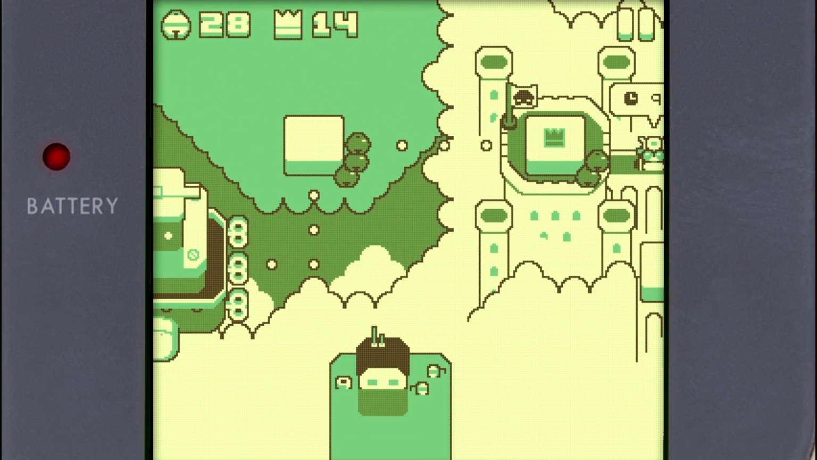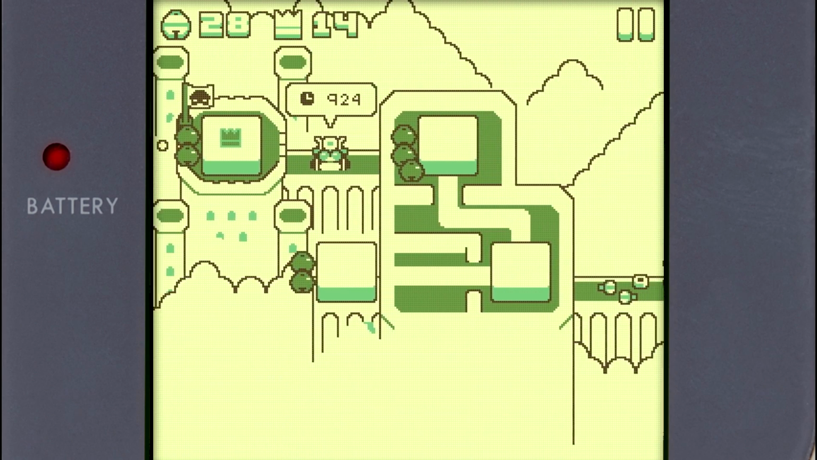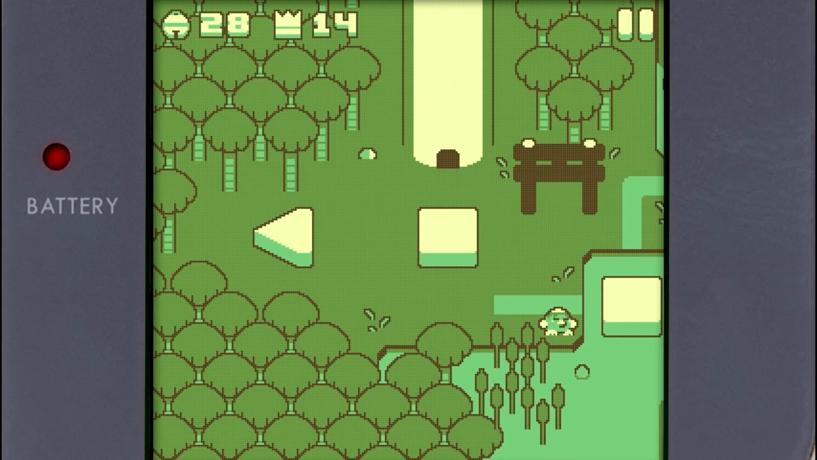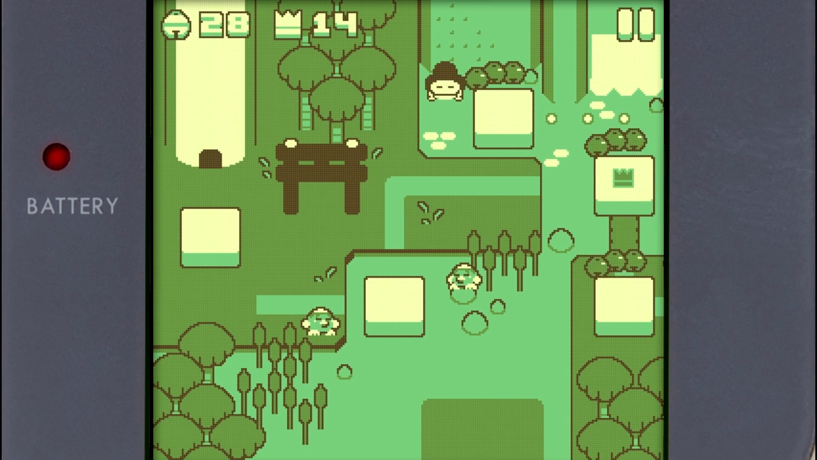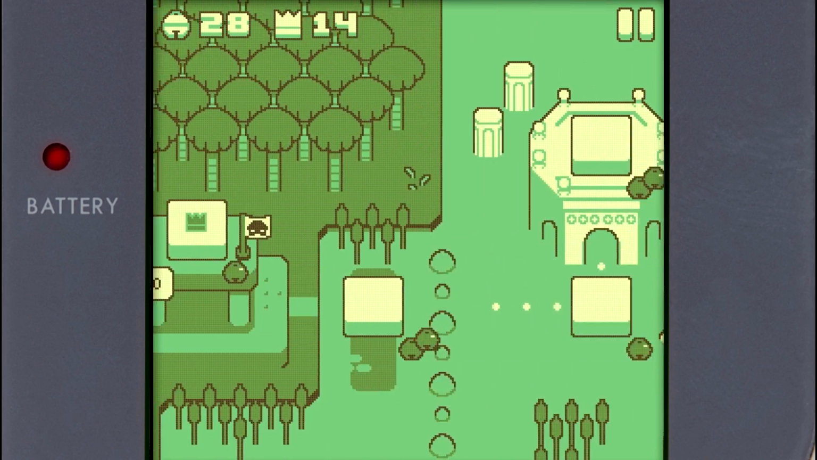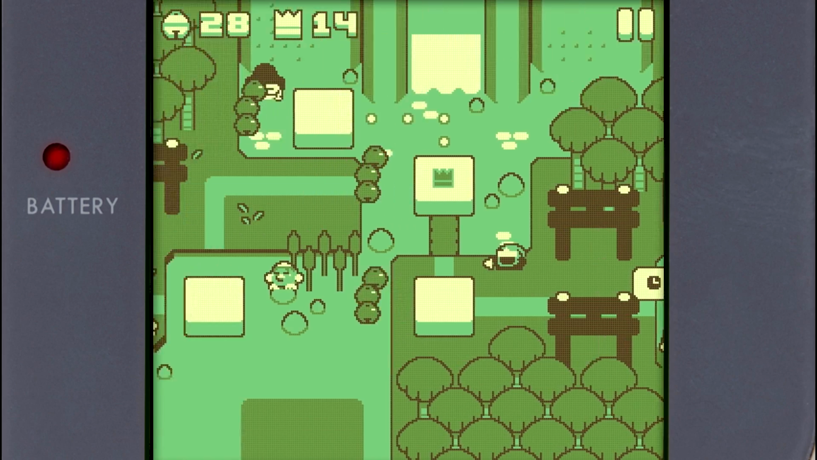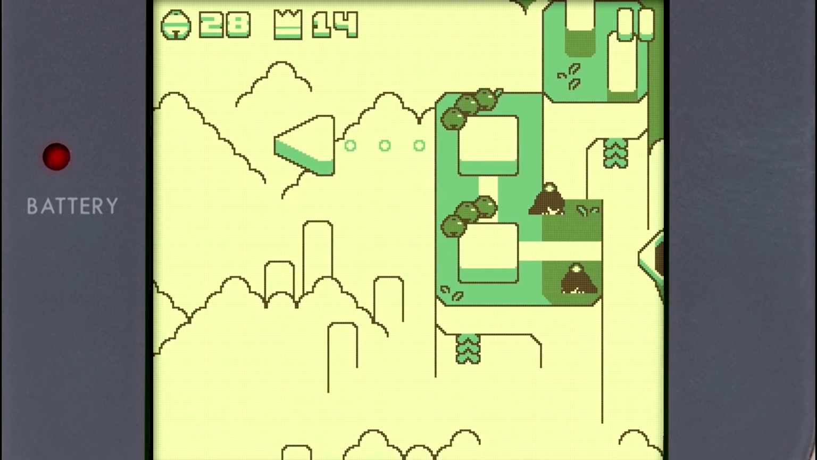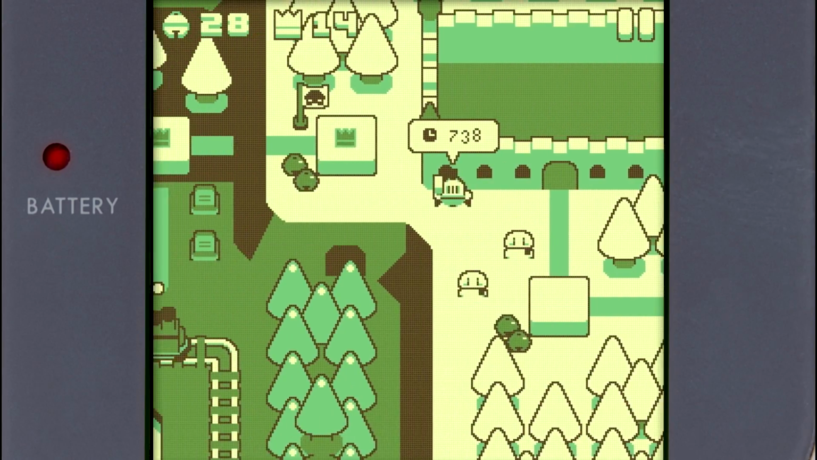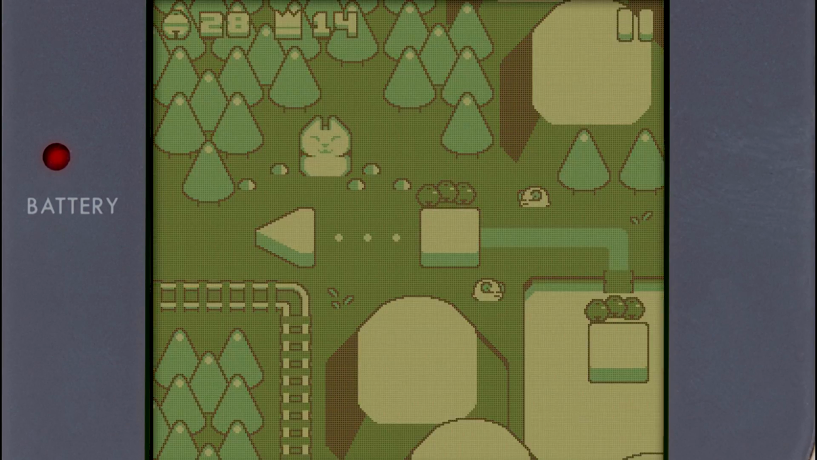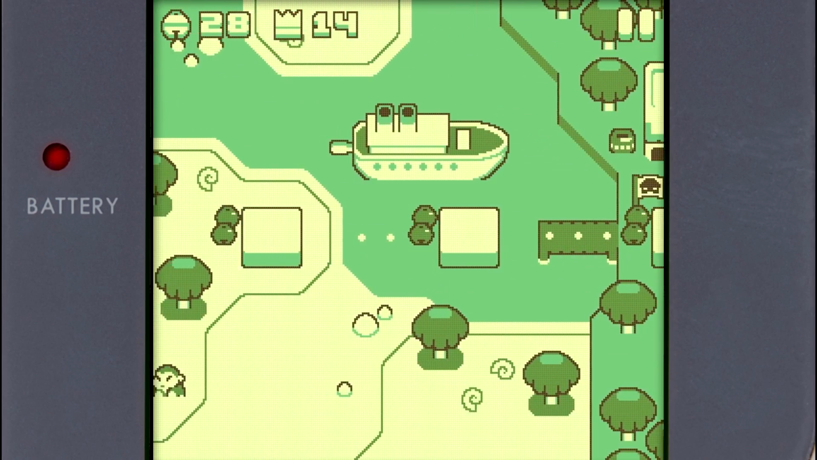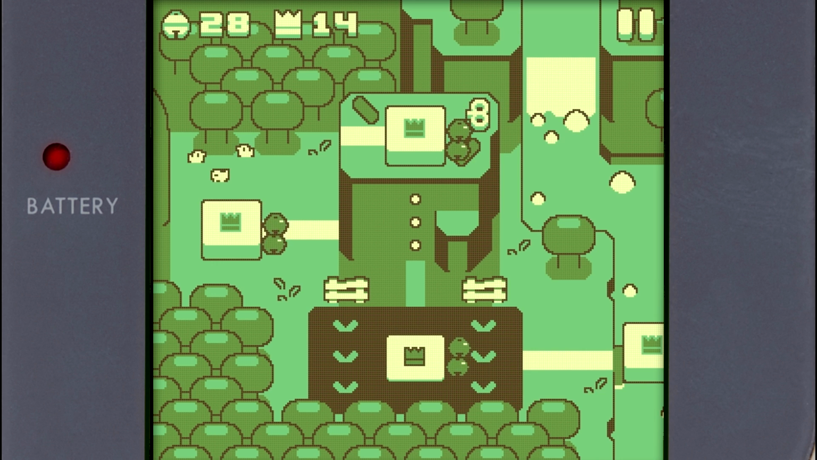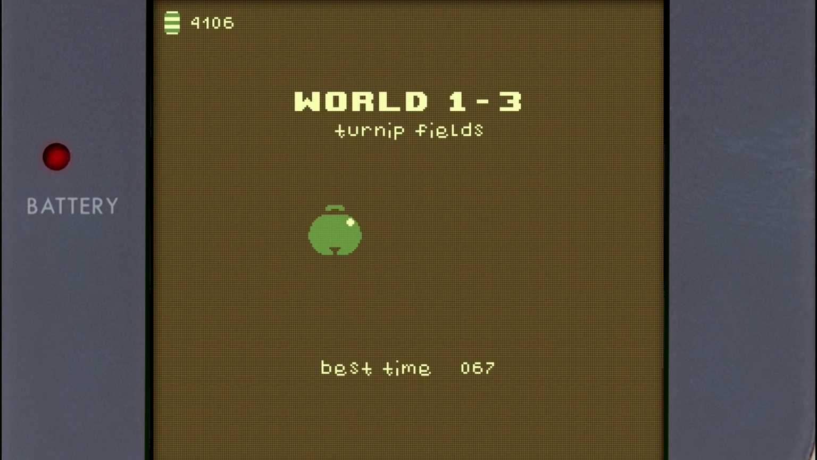This is the Sky Kingdom, and I can already see how the colors, basically all the existing colors, they snapped, they adjusted to the most similar color within the Game Boy palette. But this is so amazing! This is freaking cool! I mean, I cannot wait to play the levels and see how it looks in-game. Okay, time to play level 1-3, Turnip Fields.